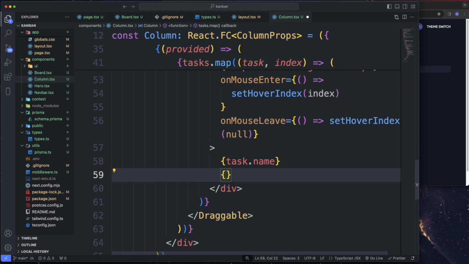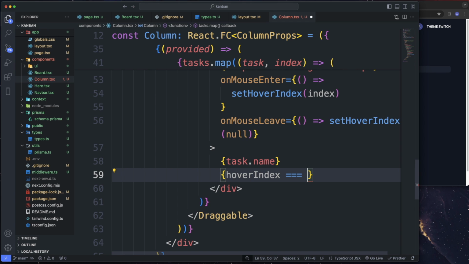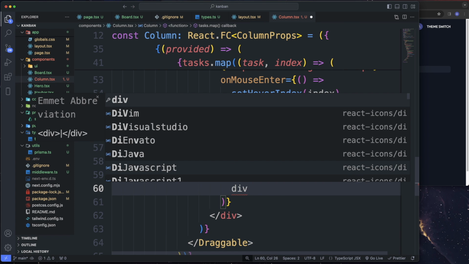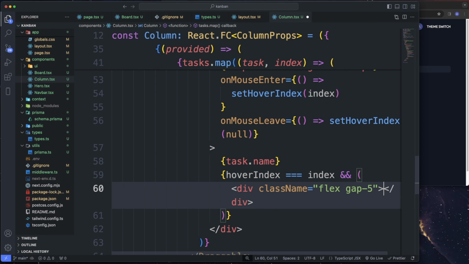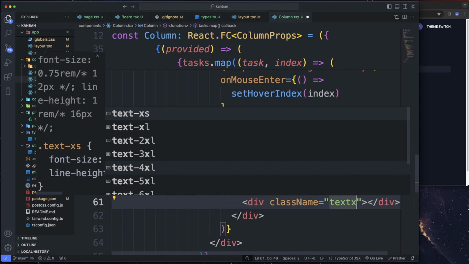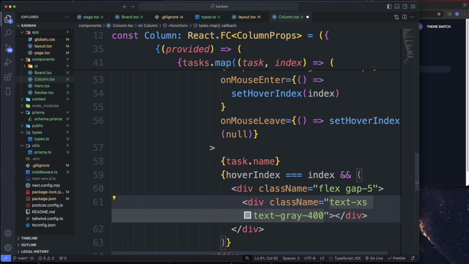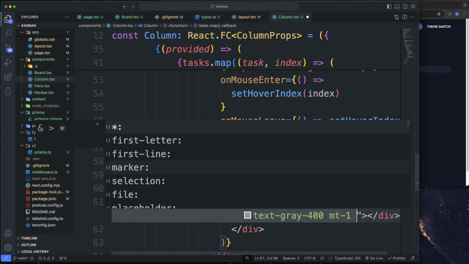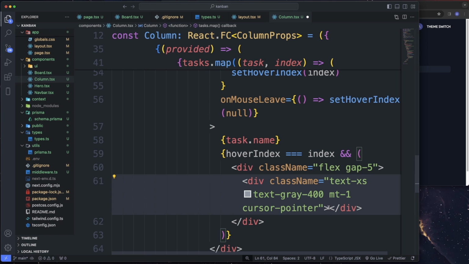So we're going to do a hover index triple equals to index, and then we're going to render out a div with a class name of flex and a gap of 5. And in here we're going to have another div with a class name of text XS, and then a text gray 400, a margin top of 1, and a cursor pointer. So these are going to be our edit and delete buttons here.